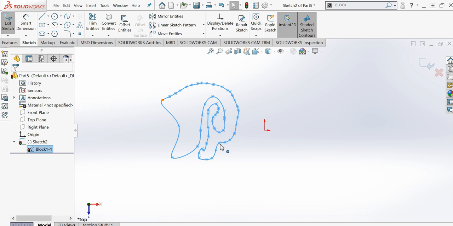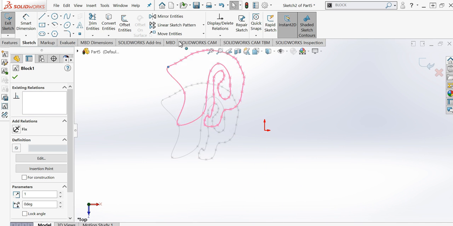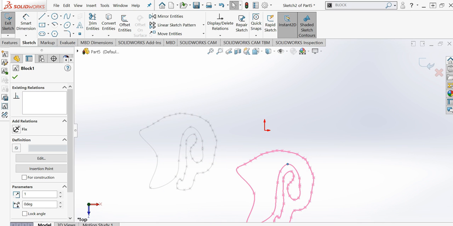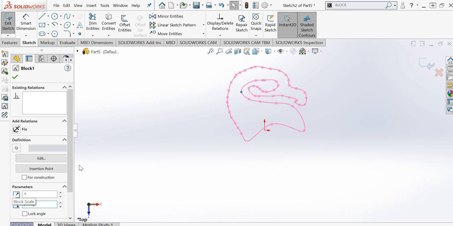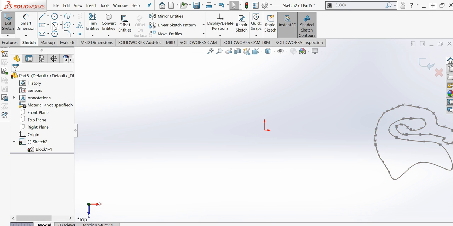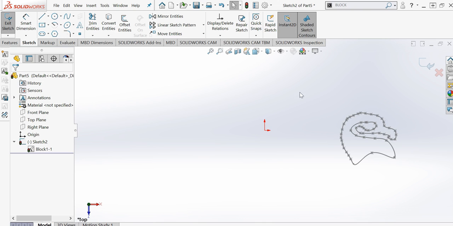Now you can see that you can move this anywhere and you can rotate it. You can rotate this to 90 degrees so that the profile remains the same. So this is the first case.